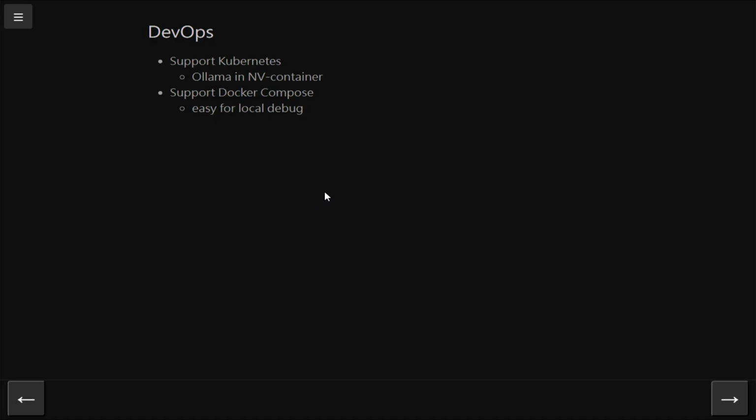Also, it's kind of my DevOps. My project supports both, because I want to develop for myself: I want to host on Kubernetes so that I can put it on the cloud. But for local debugging, I use Docker Compose. This way I can update the code more frequently, because Kubernetes is very hard to deploy and makes debugging slower. So we can look at some code here.